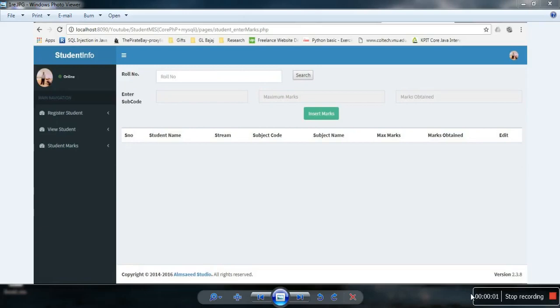Hey guys, welcome back. So continuing from our last video, in this video we will be developing the front end part of inserting the marks and viewing the marks of a student. Okay, so this will be a GUI that we have planned. In this GUI we see we are having three sections. The first section consists of roll number searching, second section consists of entering subject code, maximum marks and marks obtained and inserting it, and the third section consists of viewing the marks of the student.